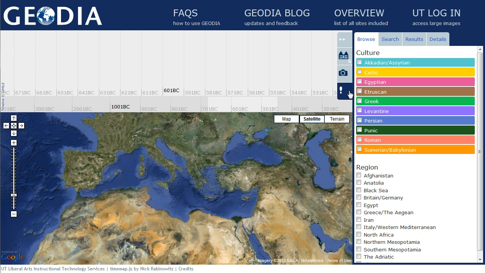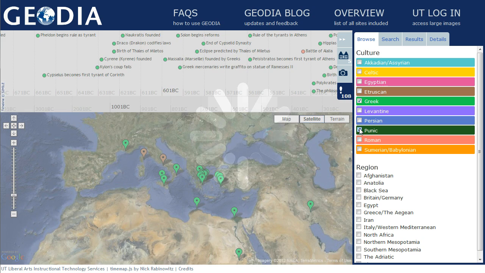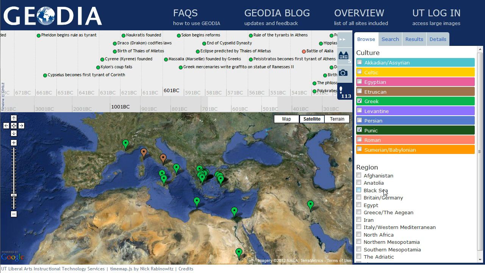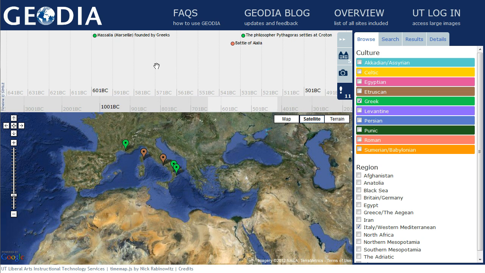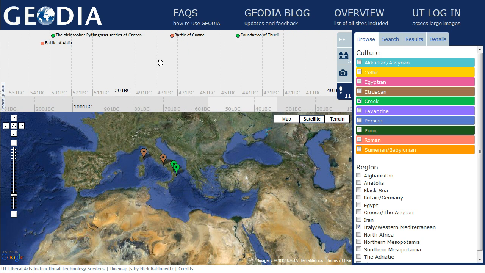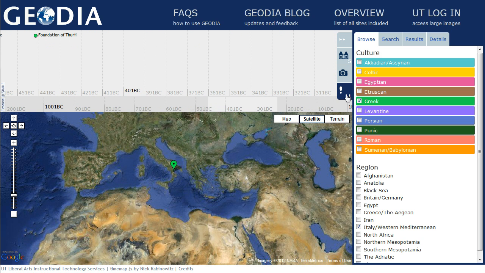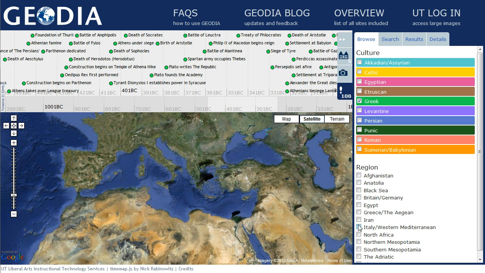Browsing events works almost exactly the same way. Here I'm checking Greek, Punic, and Western Mediterranean. The only difference is that events aren't filtered by importance. So all events in the dataset are supposed to appear on both the map and the timeline. There are a lot of events in certain periods, however, and as with sites, sometimes there isn't enough space on the timeline to show them all.